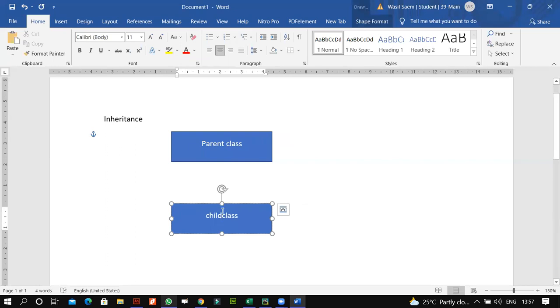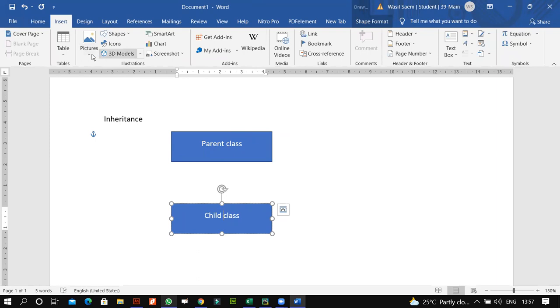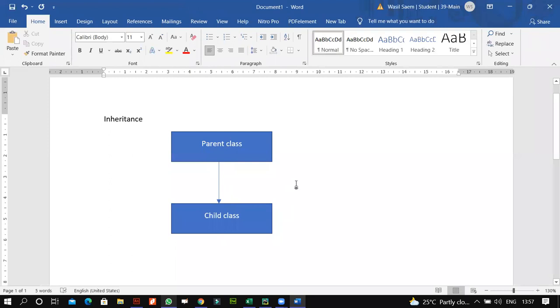What will happen is the child class will inherit all the properties from the parent class. This is what reusability is all about. The parent class is the class from which you inherit, and it is also known as the base class, by the way. The child class is the one that inherits, and it's also known as the derived class because it inherits from the parent class.